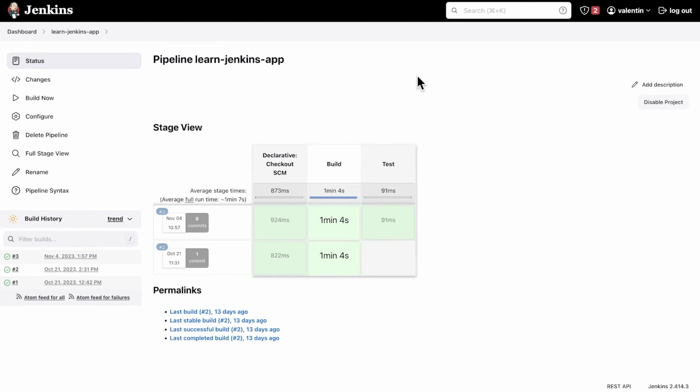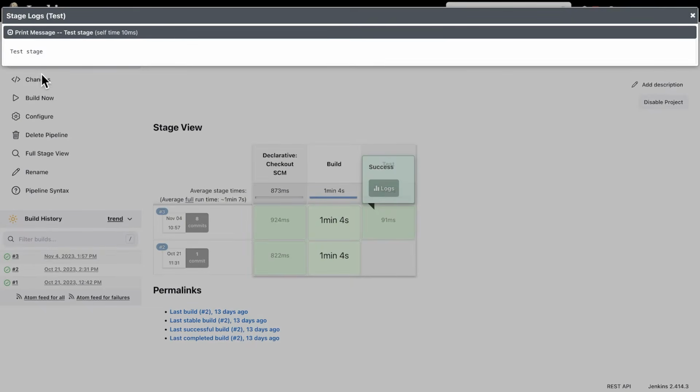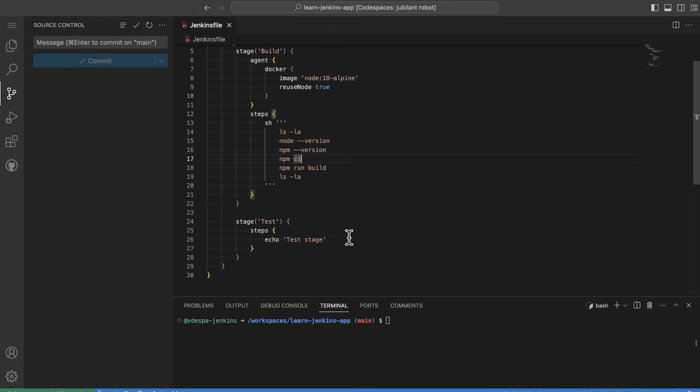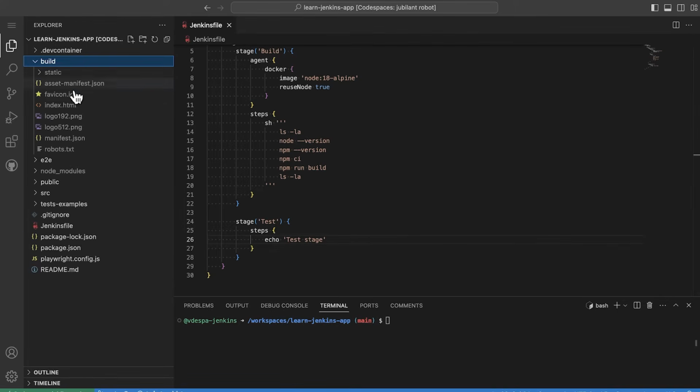I'm going to commit these changes and then go back to Jenkins and see how this pipeline execution looks like. So now if we're taking a look at the pipeline execution, we're going to see here that a new stage has been added to the pipeline. And of course, we can take a look at the logs and see that this is the test stage. Right, so we're making very good progress, but we're still far from actually doing what we're supposed to do in this assignment.